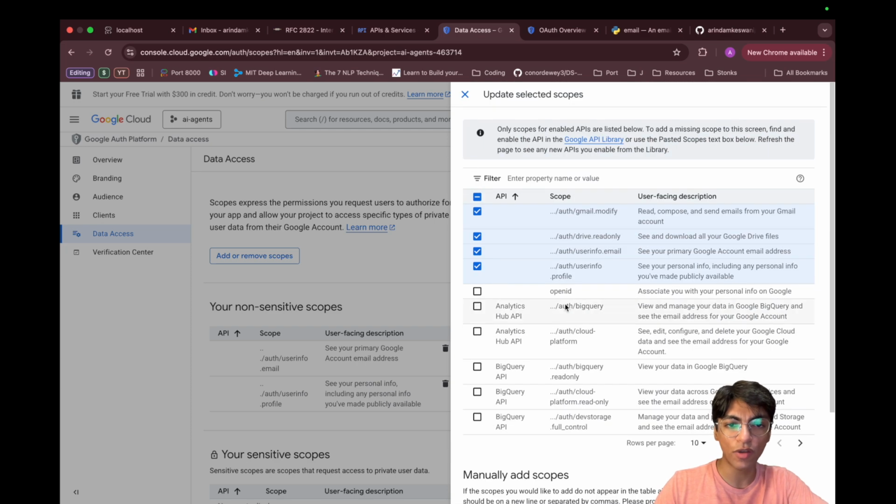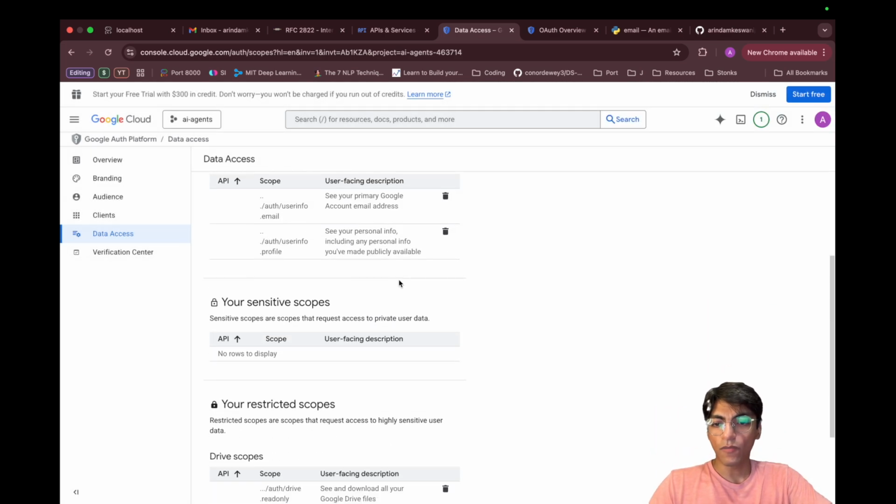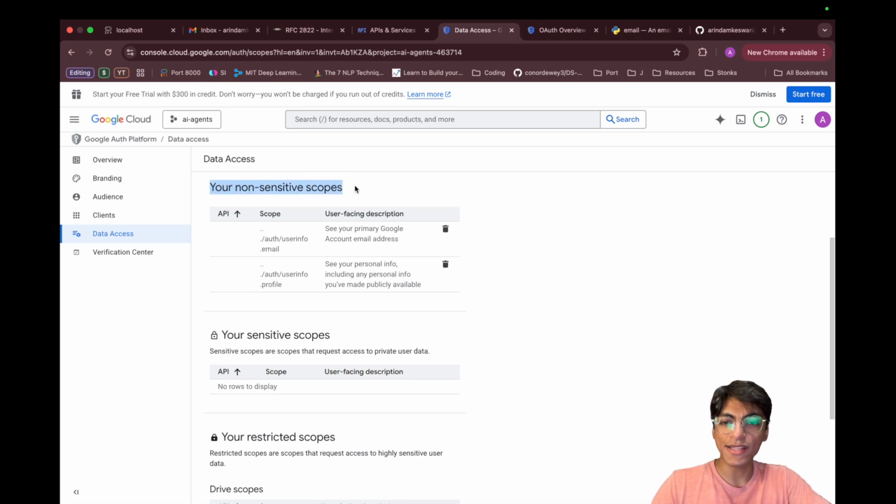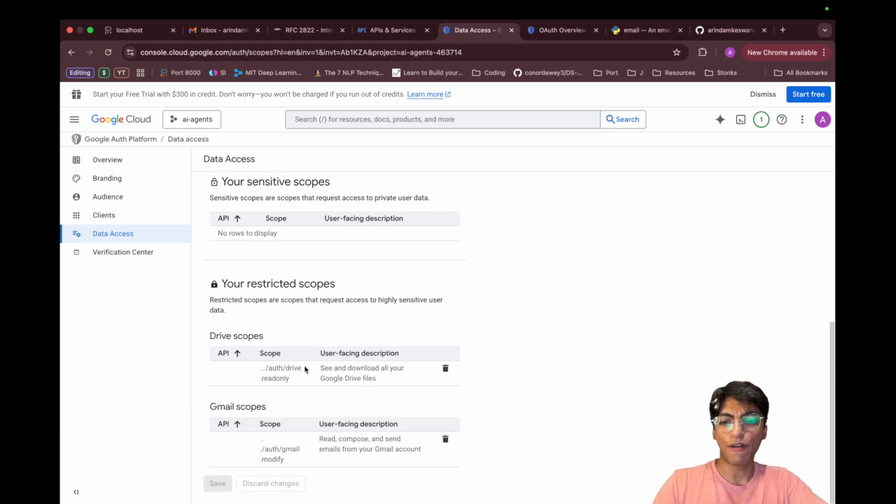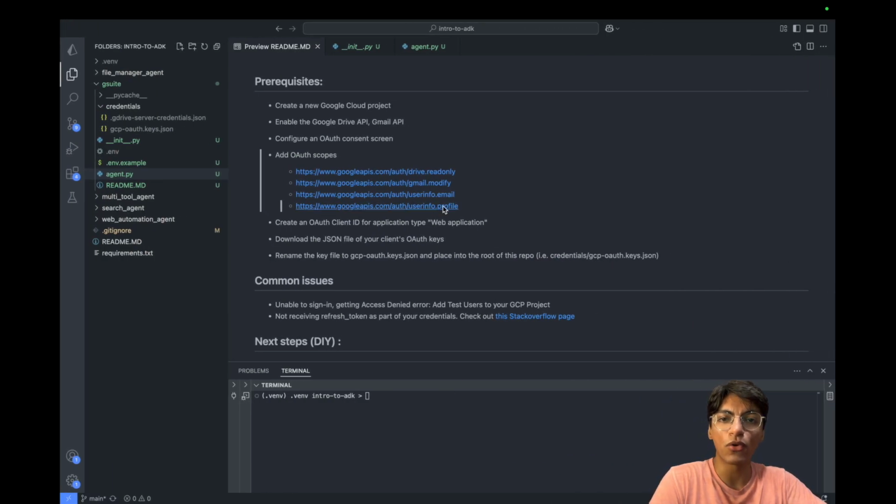I have 4 of these over here. There are 2 of them which have some non-sensitive data like my email ID and my profile data. Then I have my Google Drive info, which we used in the previous video. And in this video, the main scope that we need is this modify scope, gmail.modify, which we will use to read emails, send emails, and delete them. All right, so that's basically what you need to do with respect to scopes.